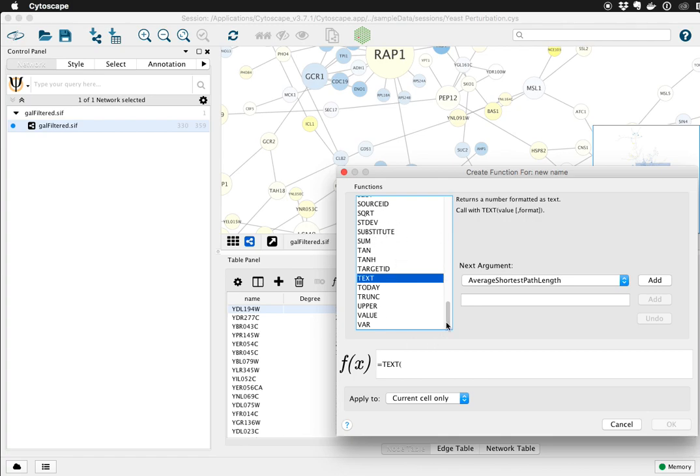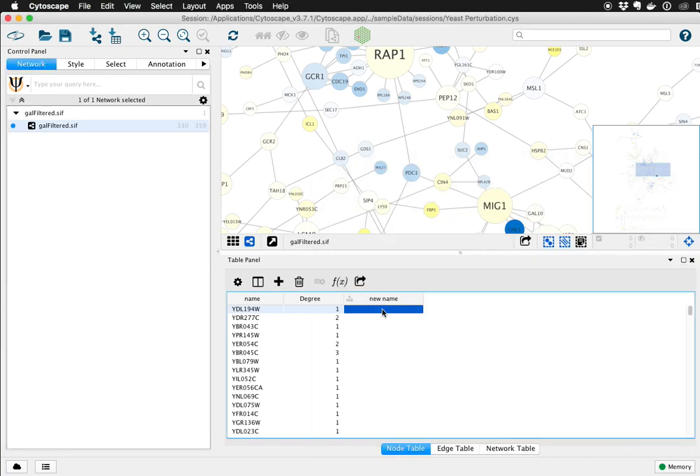Other than using this interface for seeing the names of functions, I actually don't recommend using the interactive builder. I find it to be sort of finicky and rarely get it to work. So knowing that there's something called concatenate, that's what I want to use. I just click cancel here, and I type in my equation, just like you would in Excel.